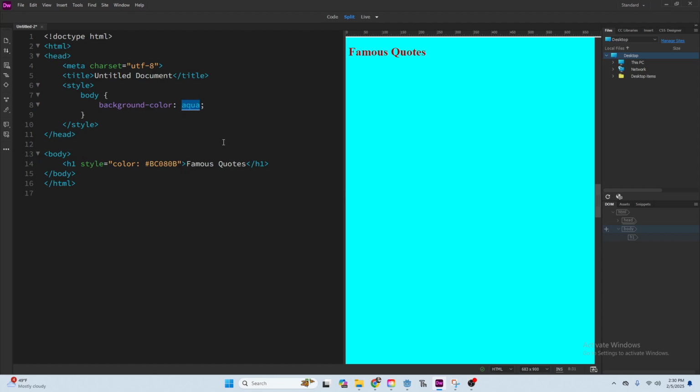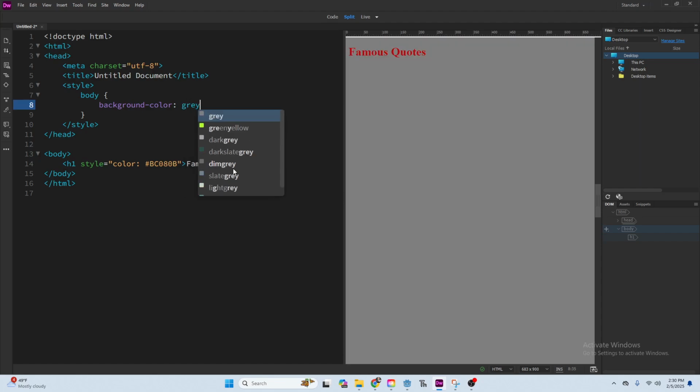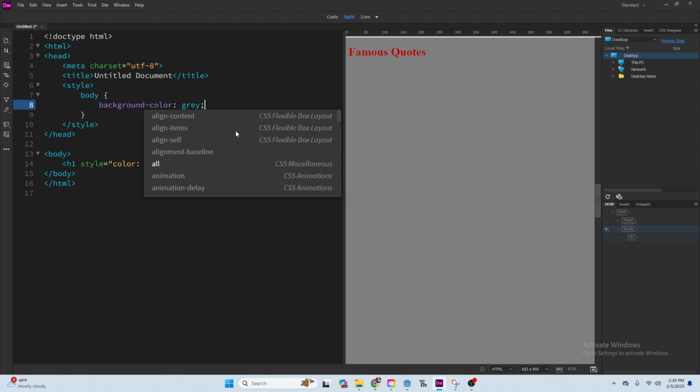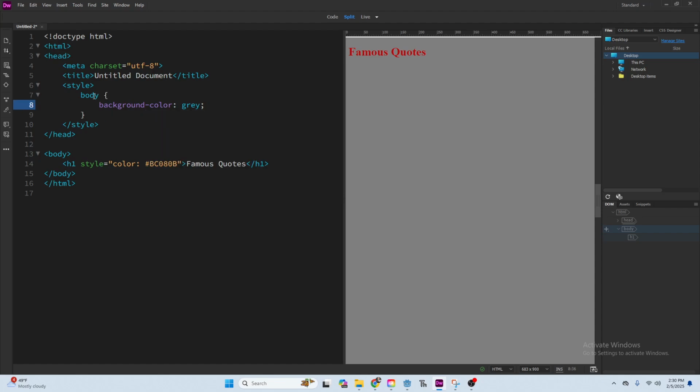Now there are a lot of named colors. Next week we're going to get into color more specifically. We're going to talk about how to apply colors even better. But for now, let's change this to, I don't know, let's say gray. Okay, sure, something. But anyway, that's how we can apply a style to the entire web page at once.